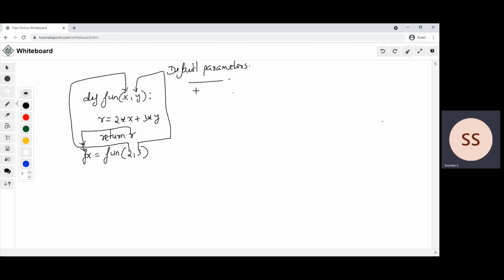Now if I am giving the function definition like this, def fun x comma y is equal to 2, and the result is 2 into x plus 3 into y, and I am returning the result. Now I am calling the function f of x is equal to fun of only 2.